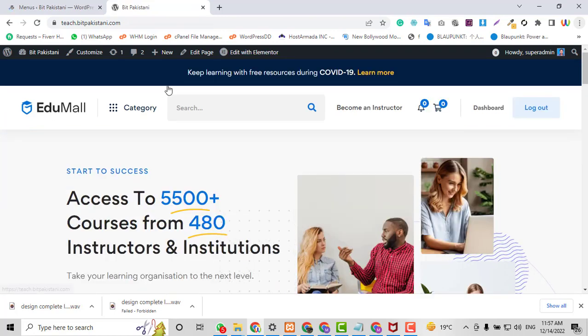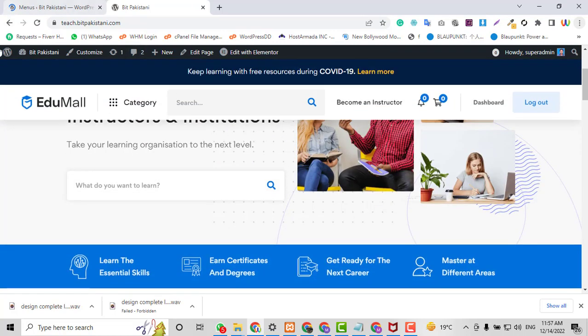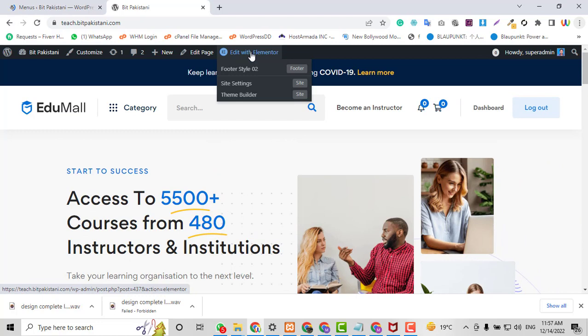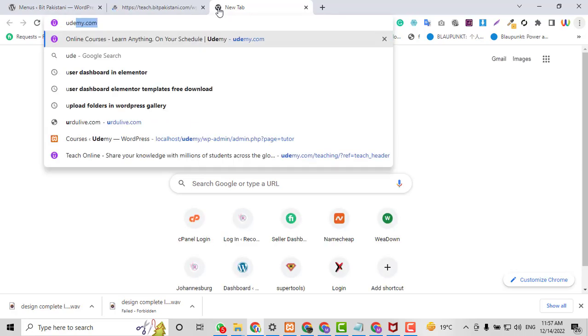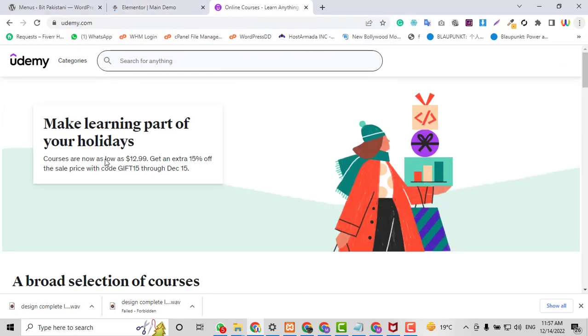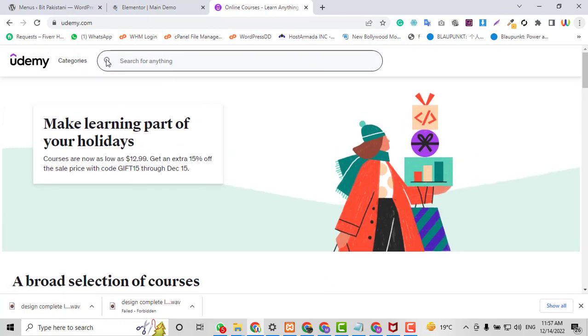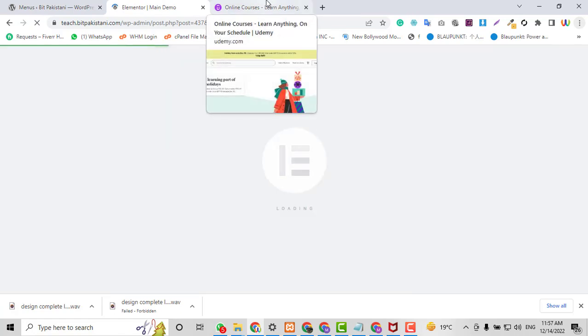Now you can see this is my home page, and now I want to make changes, or add my own content. So I will just click here, edit with Elementor. I don't have my own content or text, so I will copy Udemy text here to make possible changes. I will open Udemy and copy these texts, for example, and paste them here to make it more visible and more beautiful.